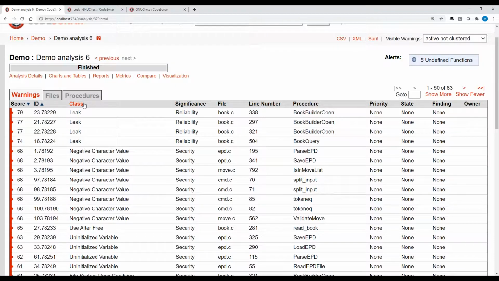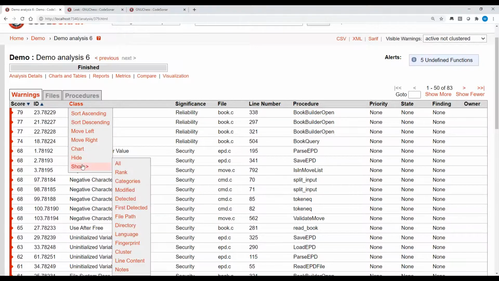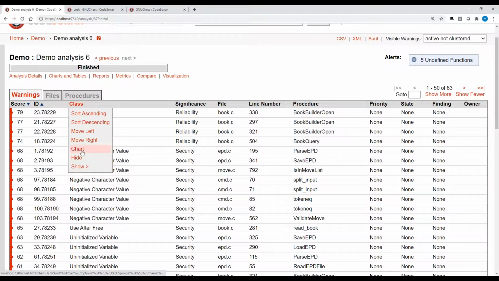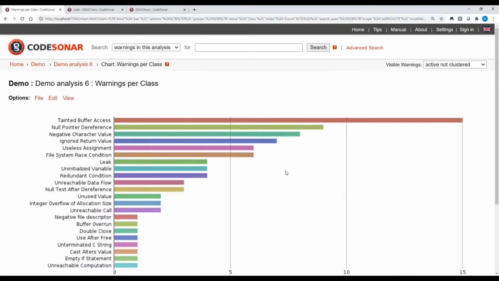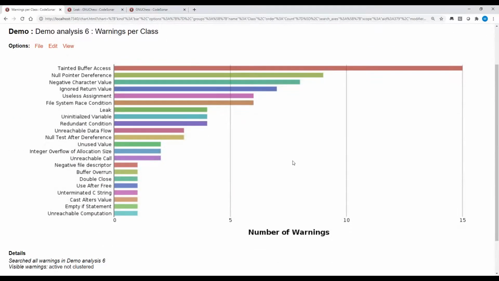This list view is configurable, so I can sort them with different columns. I can move them around. I can hide them. I can show different columns. But I can also make a chart. So here I made a quick chart of the different warnings in this analysis, and I can see that I got 15 tainted buffer accesses, the most common one here.